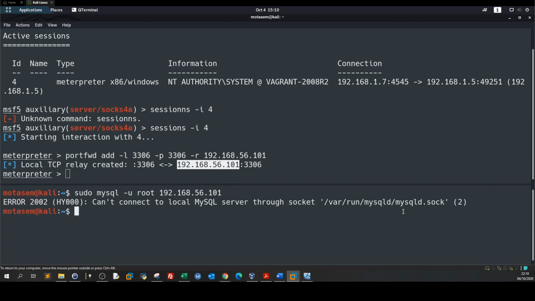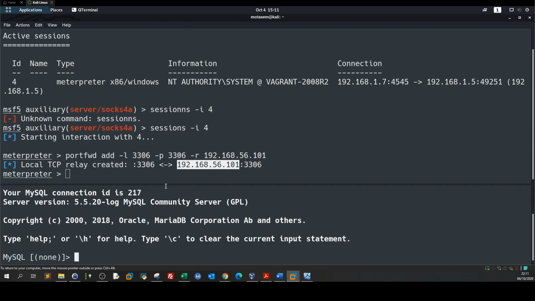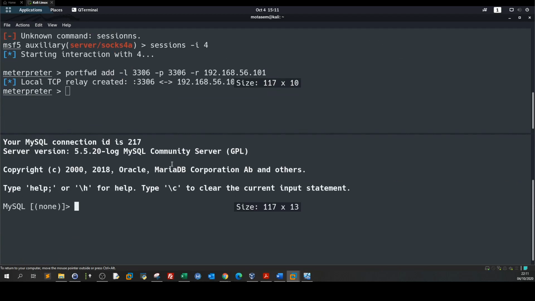Cannot connect through sockets. Okay. Oh, so here the host will be our local host. So here it's going to be -h 127.0.0.1. Let's try this. All right, so we have successfully connected to the MySQL server. Now note that this MySQL server exists on that IP, right?